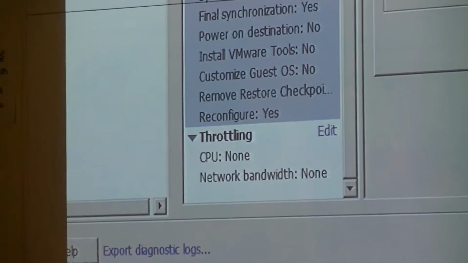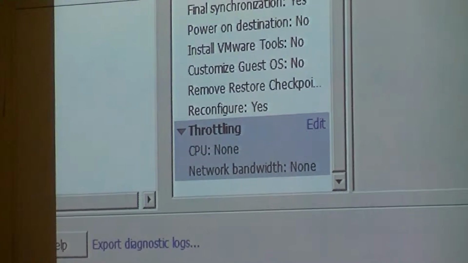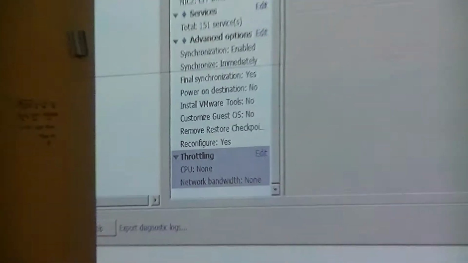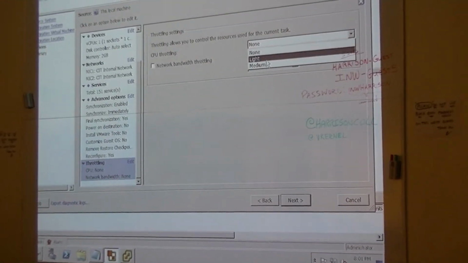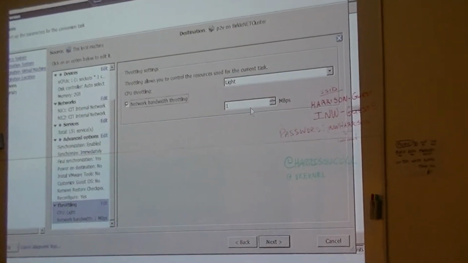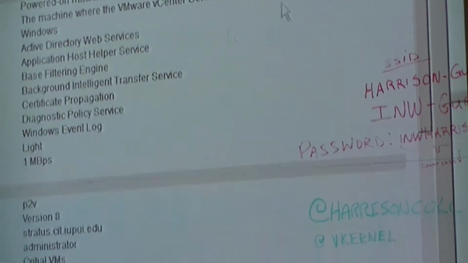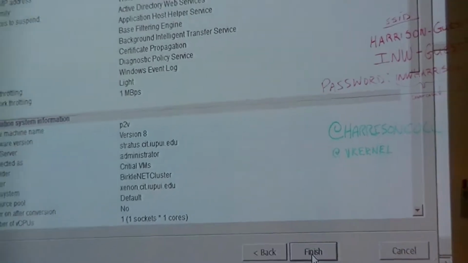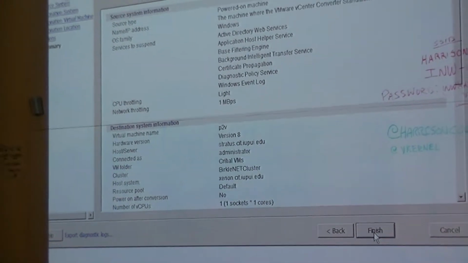Under post-conversion, you can install VMware Tools in it. And then under throttling, typically I've never really set this, but you can go in and say, I want to do network bandwidth throttling for this copy. And at that point, you hit next and you click finish, and it'll actually do the P2V. So that's the process. It's a piece of cake, it's really easy.